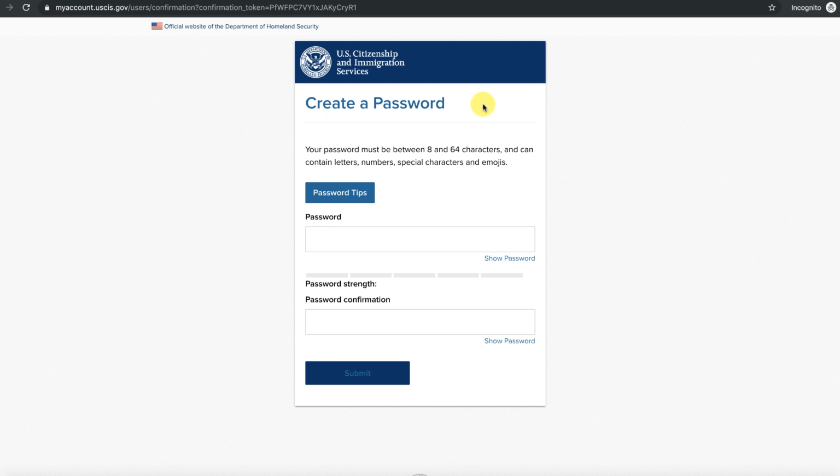They say create a password, and the password is between 8 and 64 characters. You can use letters, numbers, special characters. When they say special characters, like the dollar sign, the at sign, the exclamation point, all those signs. And also they say you can use emojis, which is nice, but I'm not going to be using that in my password. So I'm going to create a password here.